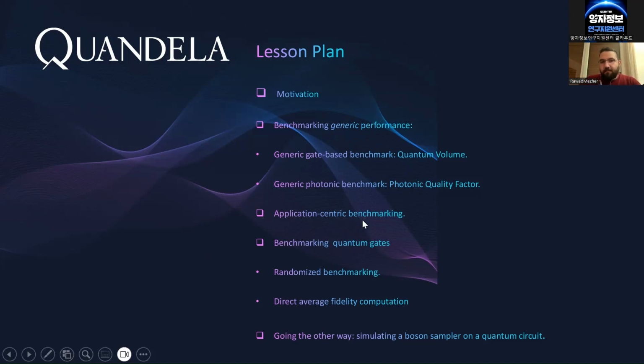Then I'm going to move from circuits to quantum gates. I'm going to talk about how to benchmark specific quantum gates, which are the components of quantum circuits. I'm going to talk mainly about two things: randomized benchmarking and direct average fidelity computation. And as I hope to show, each of these is suited for specific hardware.